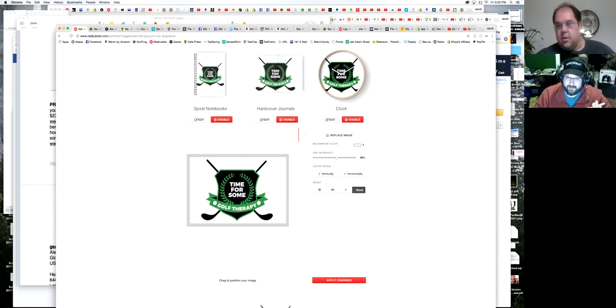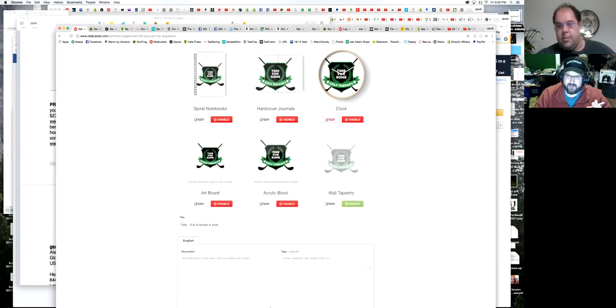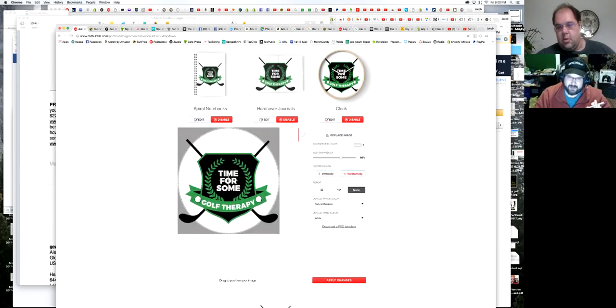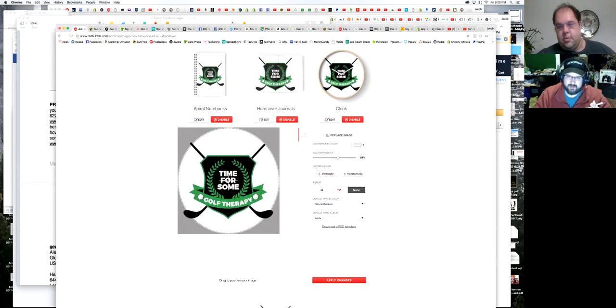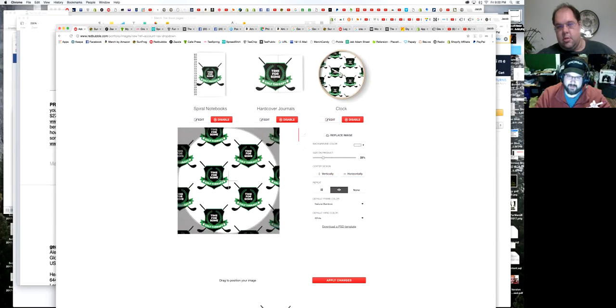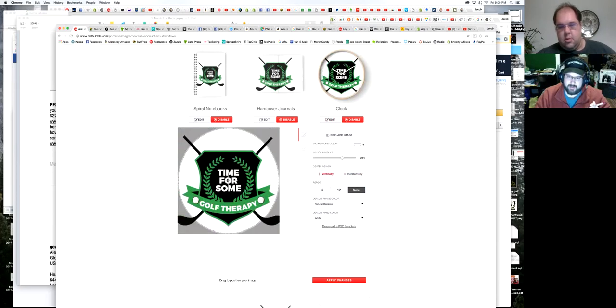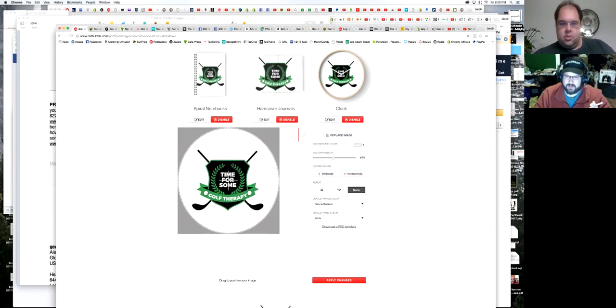So we'll apply changes. There's a clock here. Again, you want to center your clock. And if you resize it, sometimes it gets off center, so you can recenter it. Revertical it. I can make it big. I can make it small. I can do the patterns if I want to do a bunch of them. I don't really like to do patterns on the clock, but it's okay like that. You can also do defaults.